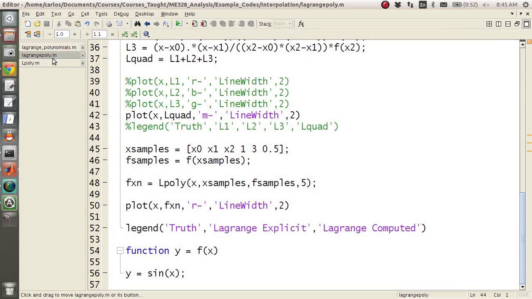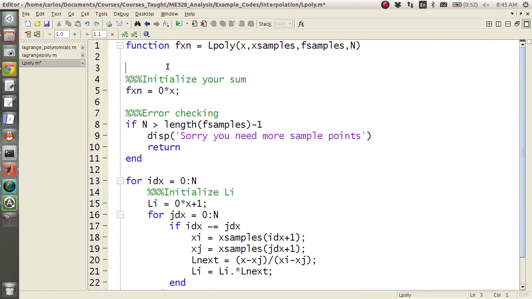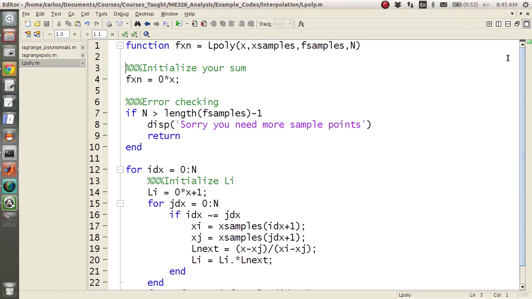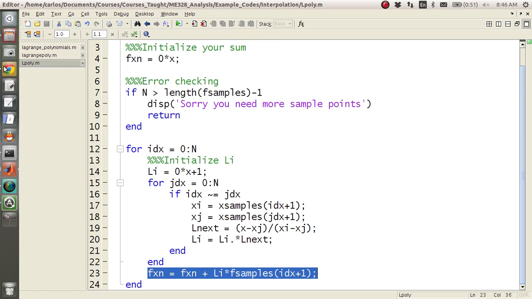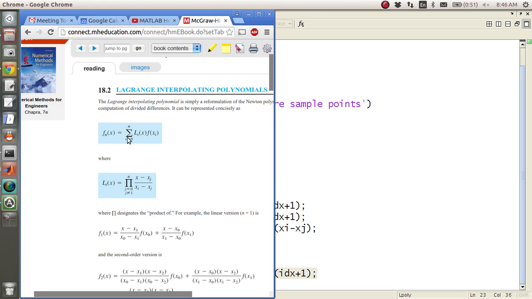Okay, so I'm going to scroll through my code here so you can see what it looks like. You can take screenshots, you can pause it. Again, we have the function header here. We have the input vector x, the sample points, the function evaluated at the sample points, and then the order. We initialize our sum here. We have some error checking here to make sure that we don't try to do an order more than the number of sample points. And then we have a double loop. The outer loop here is to do this equation here.